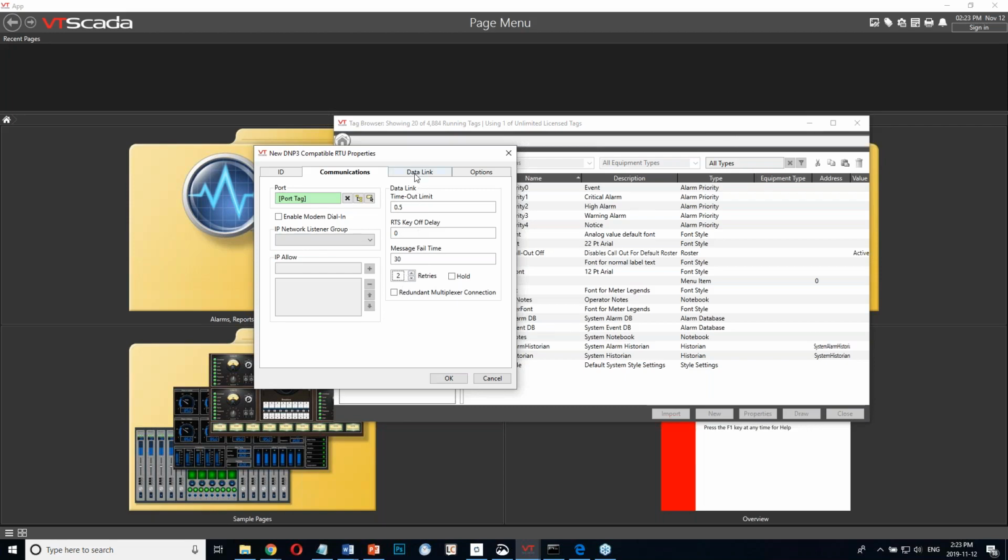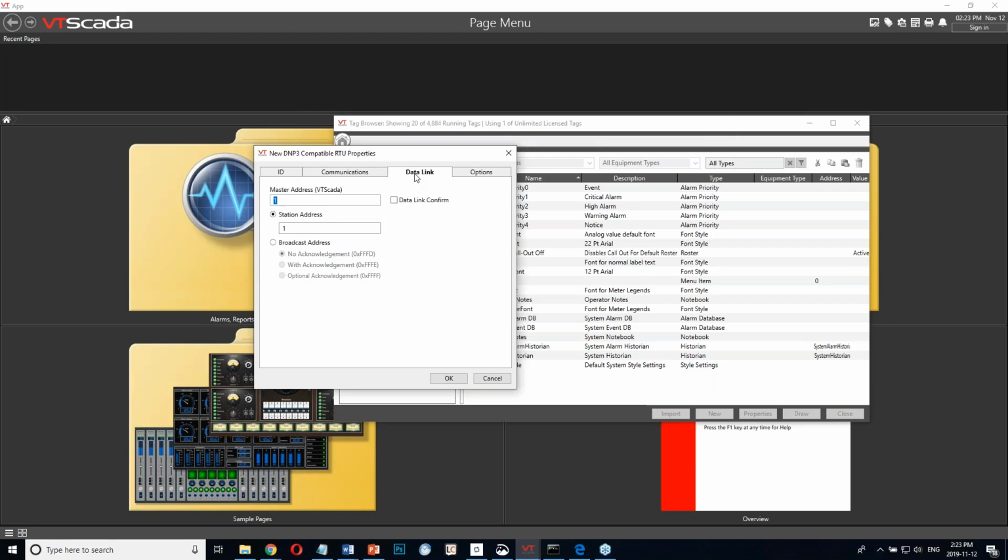These are reasonable for our purposes right here. On the data link tab, we have the master address and the station address. Every DNP3 node in a network is going to have an address, and it just uniquely identifies which thing you are. Sometimes with IP-based communication, it's not that important, and some devices may not even care what you set.